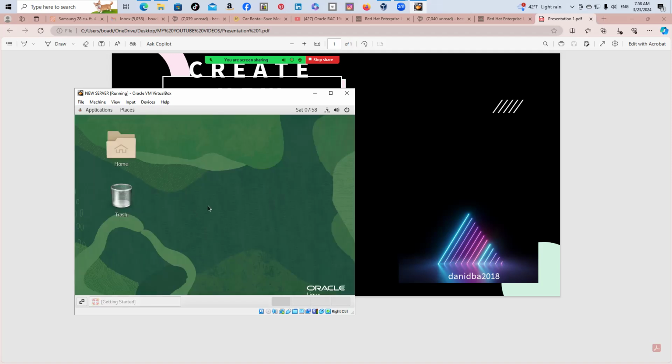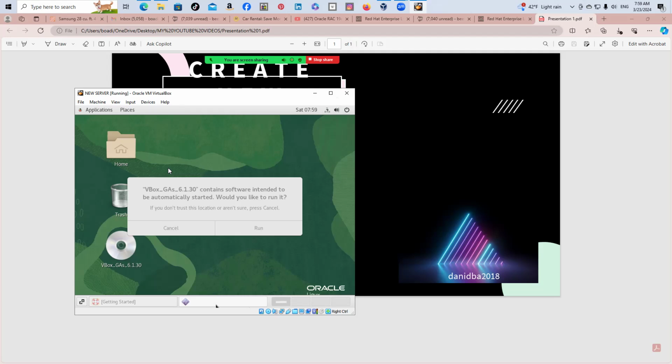So now the next thing I want to do is to insert the guest additions CD image. That is what is going to allow me to be able to access my shared folder. Okay, so what I will do is to hit devices and hit insert guest additions CD image. Once that shows up, I'm going to hit run.